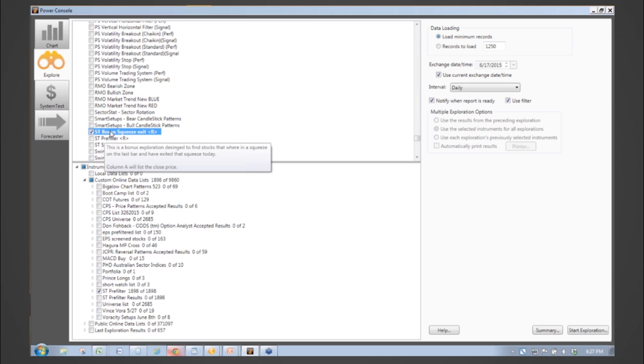What it's basically going to do is look for stocks that were in a squeeze pattern yesterday, if you run it on a daily basis, and are no longer in a squeeze pattern today. So they've broken out of their consolidation, and that spring has started to collapse. That's what it's looking to do, and it's just going to give you a list of the stocks that have exited that pattern.